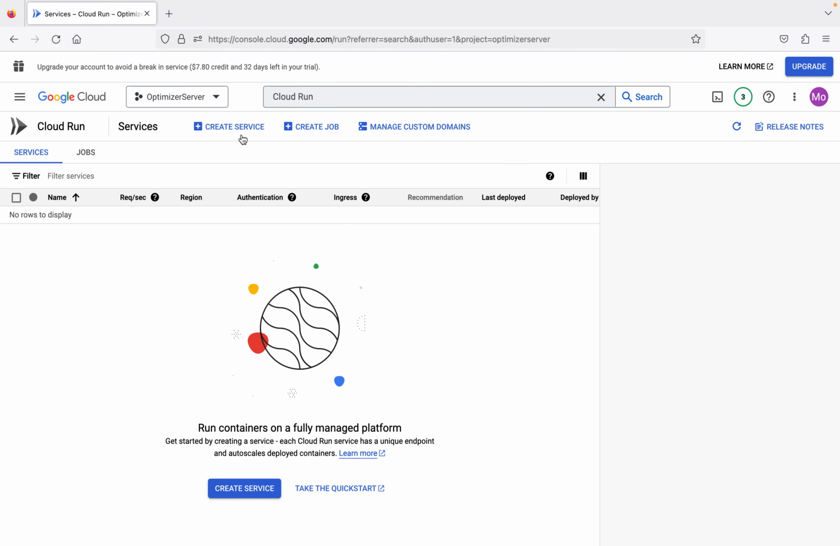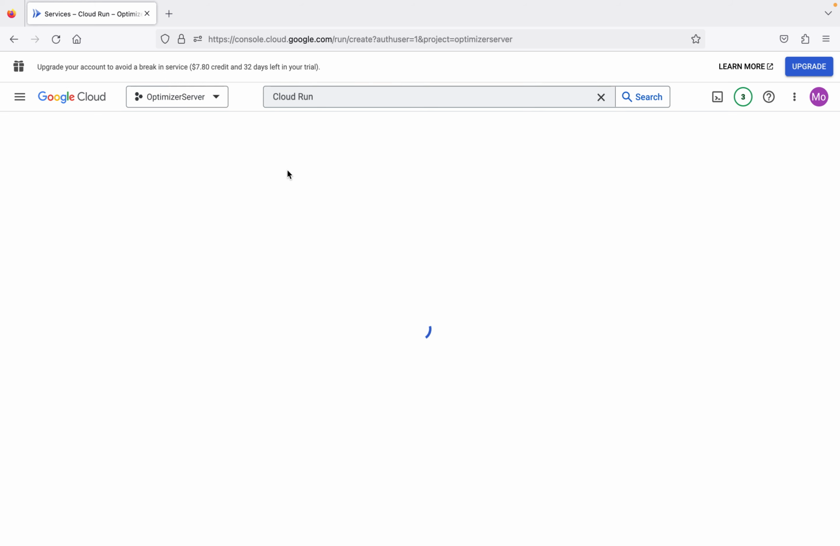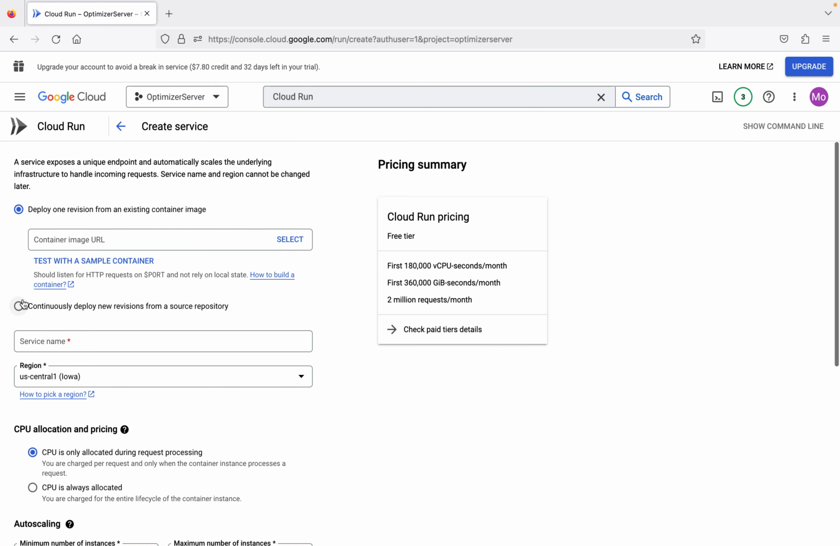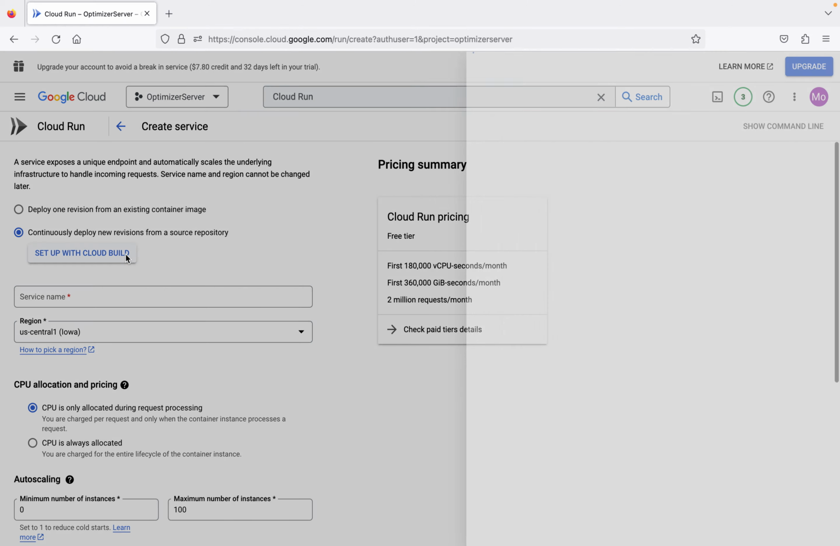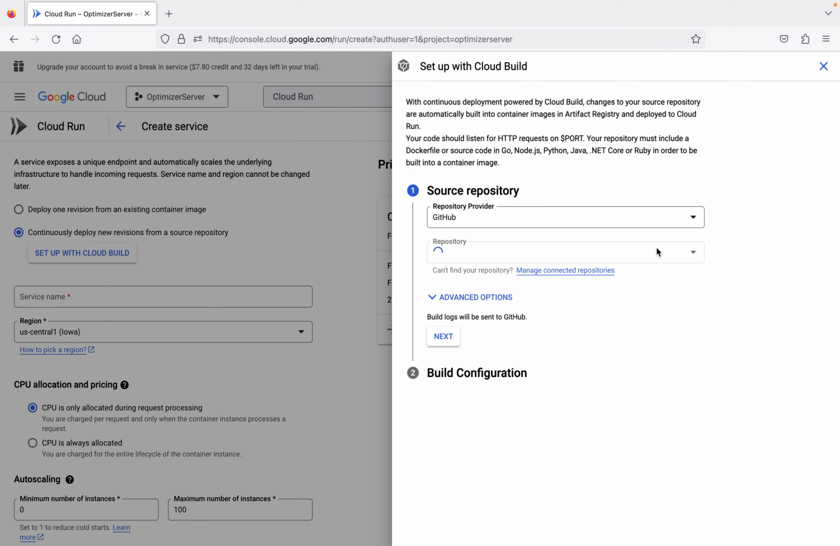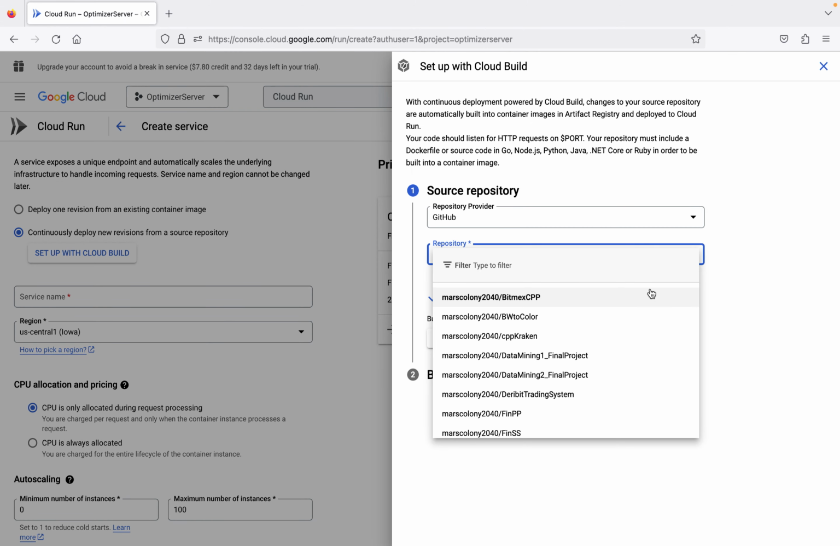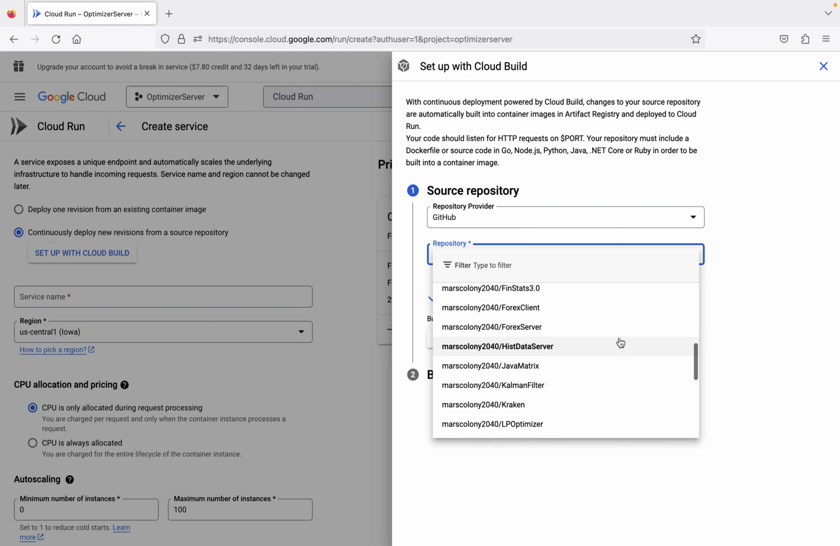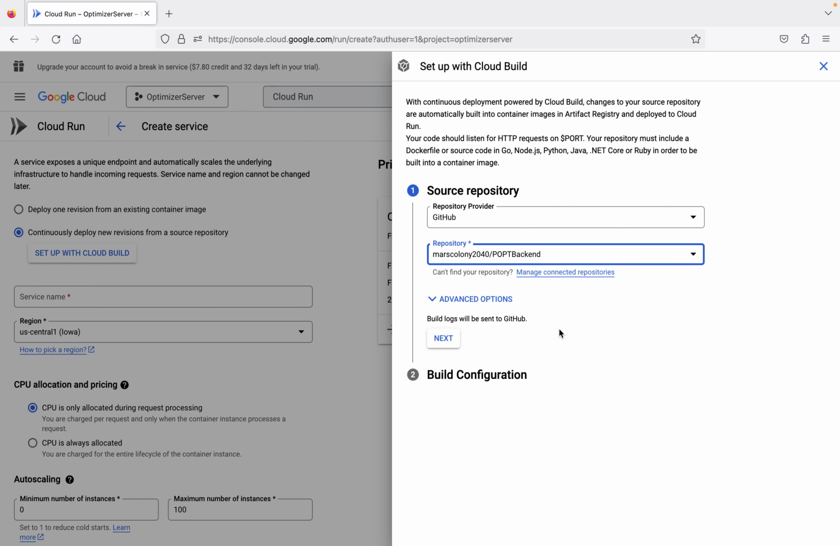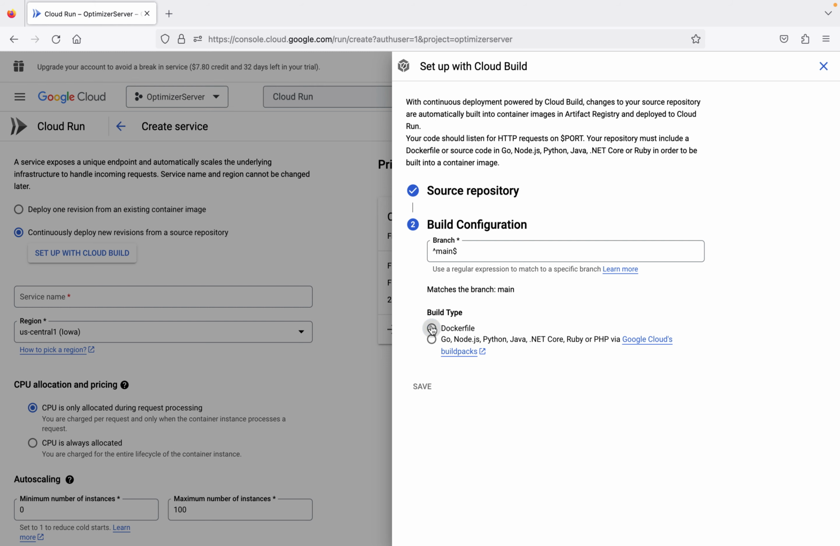So I got Cloud Run up and running. Create service. Continuously deploy new revisions with the source repository. So the repository is popt backend. Next, Dockerfile.